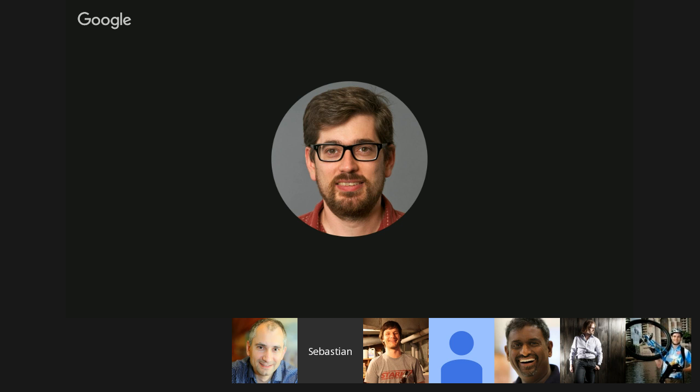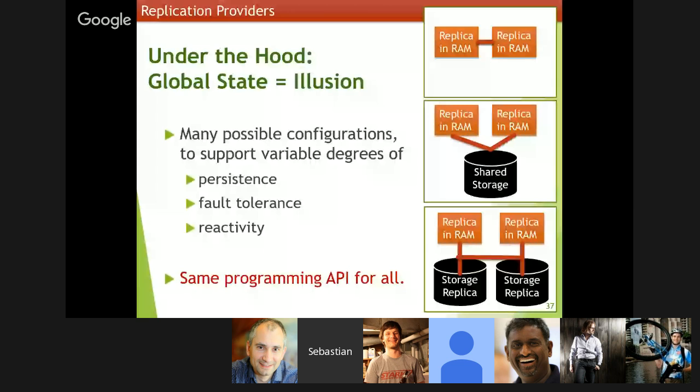And we call these providers because they don't change the programming model. So at the API of the queued grain I showed earlier, it's the same. You just switch these different configurations out by changing the replication provider, which is the attribute annotation.